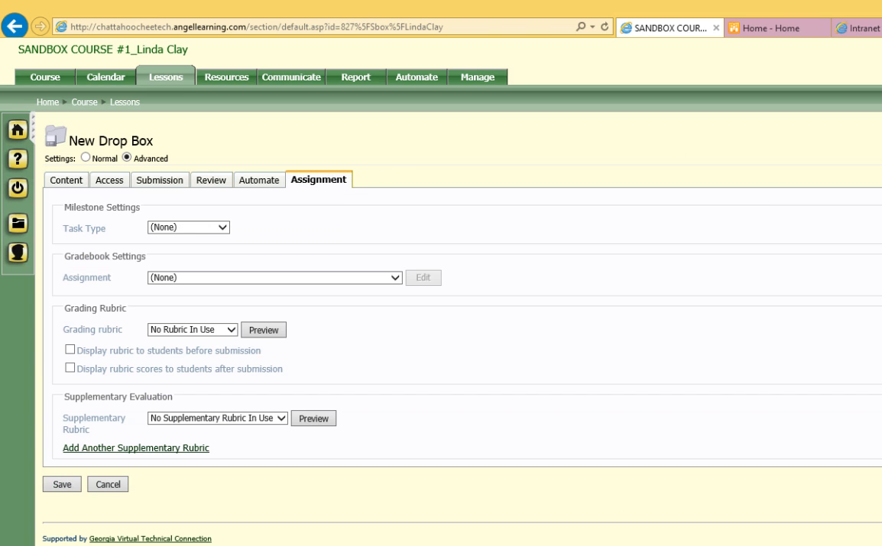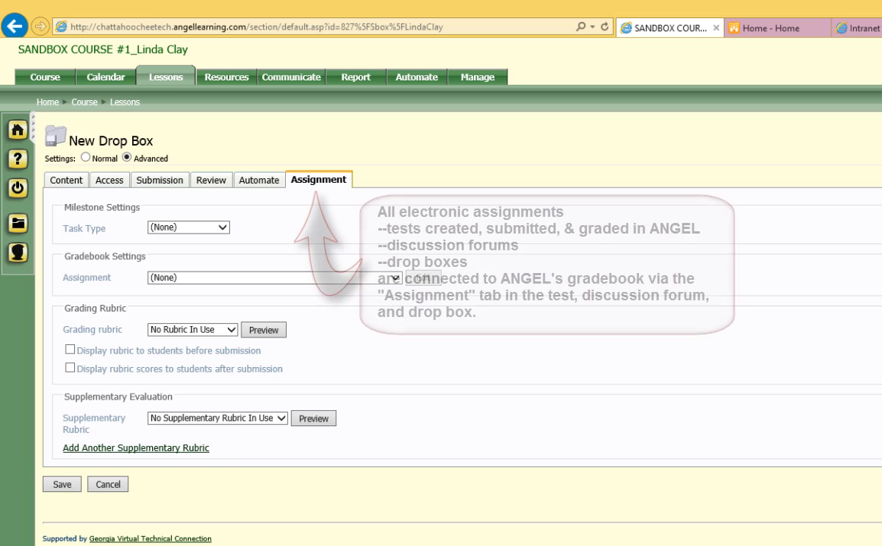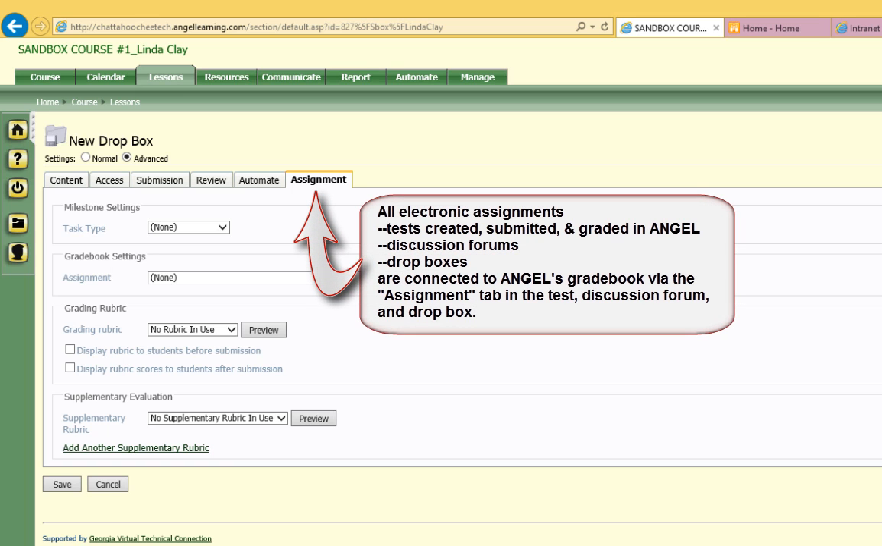Like the test and the discussion forum, the Assignment tab is critical because it's where you make a connection between this Dropbox and Angel's Gradebook. If you don't configure this tab correctly, number one, Angel will not be able to automatically record a grade for this Dropbox. Number two, the Dropbox may not display in the Gradebook. And number three, students may not see an accurate grade for this Dropbox.